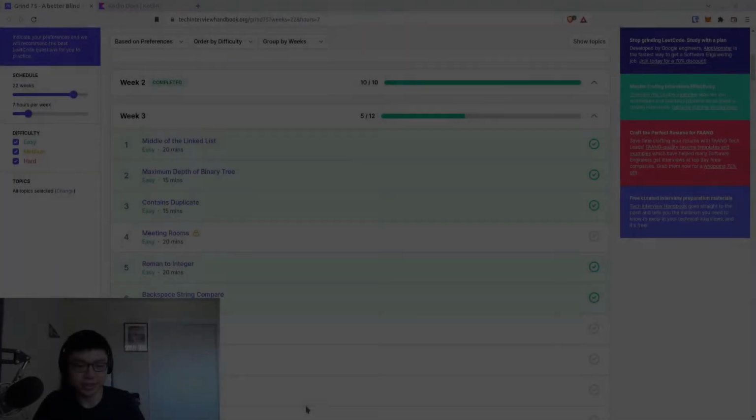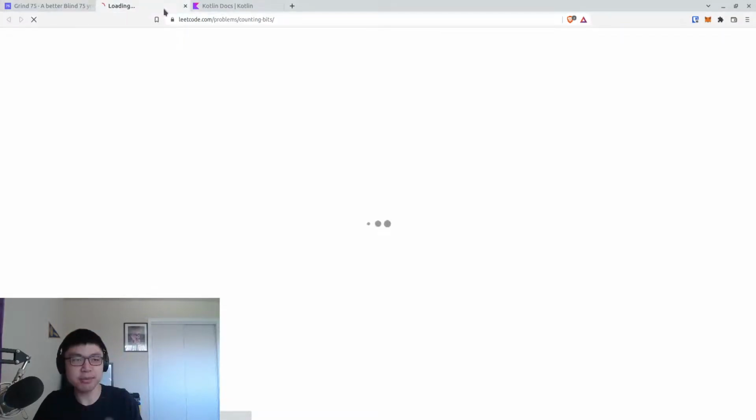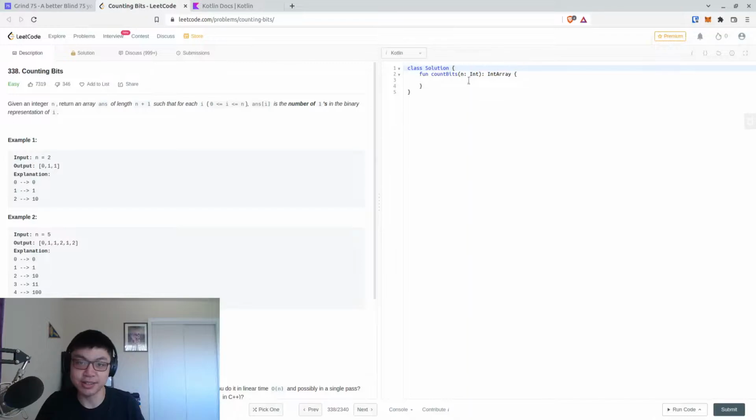Alright, let's do another one. So today we're working on counting bits. Oh gosh, I am not a fan of doing bit manipulation type stuff.